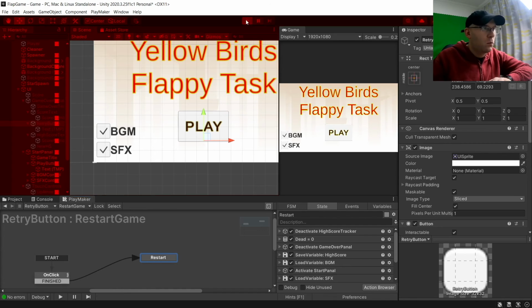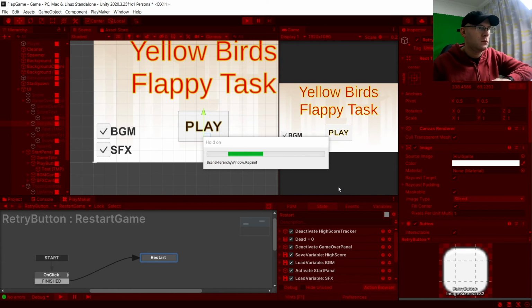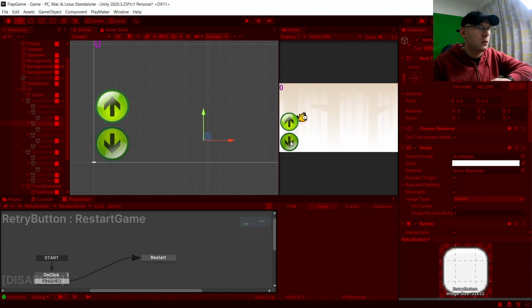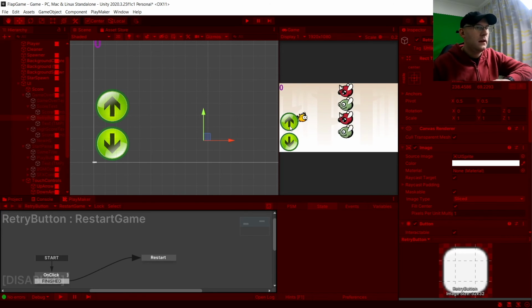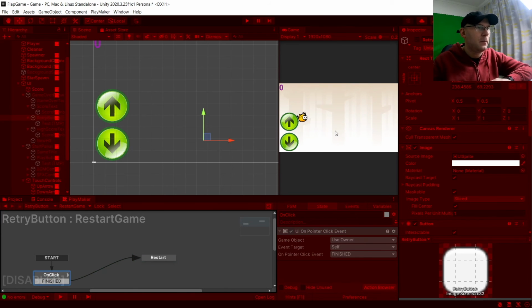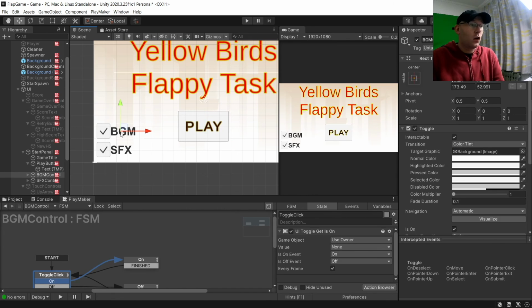Okay, so let's try that one more time to make sure it's working. Turn that off. Hit that. Okay, you see it disappears. Play again, play, and they're working. Perfect. So now, if you want to make your game a mobile game, that's all you need to do.